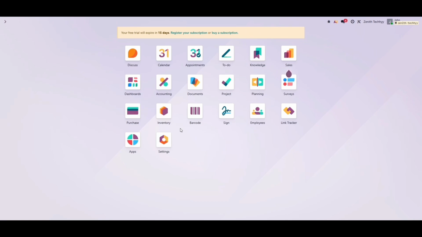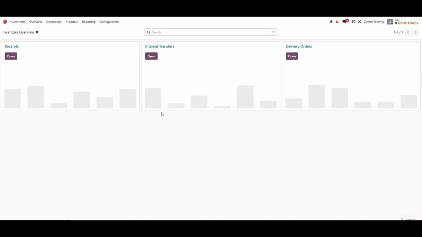Let's get started. First, open the inventory module. This is the inventory dashboard. It gives us quick access to all inventory operations.